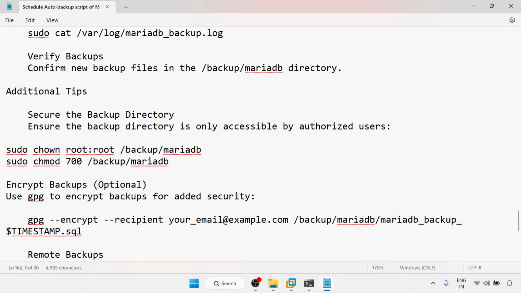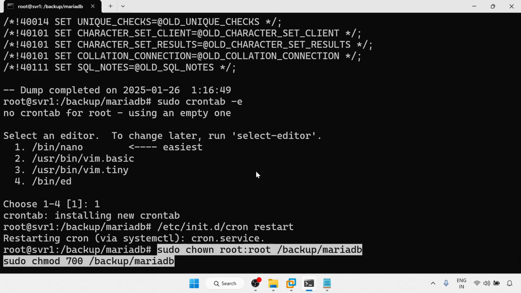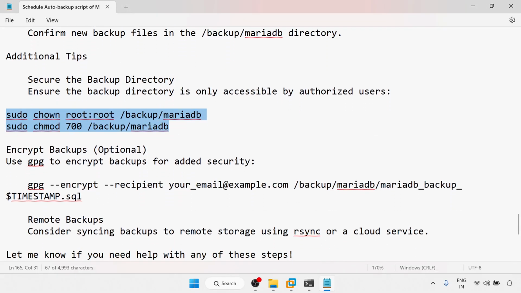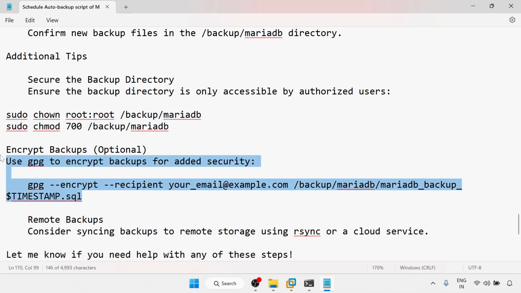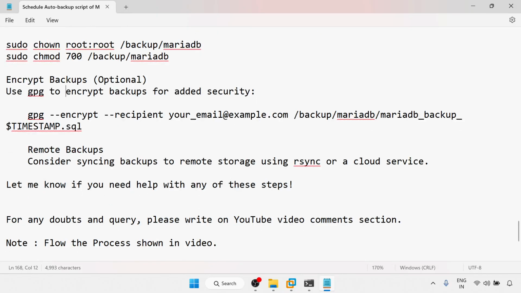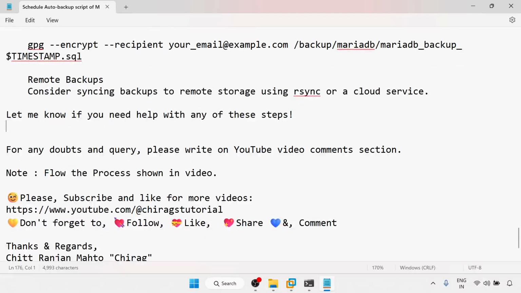So additional tips: secure the backup directory so it is only accessible to authorized users, and for the authorized user we can give this permission. And encrypt the backup if you want; you can use GPG encryption on the backup for added security. And for remote backup you can sync with cloud services. Okay. So this part is completed.